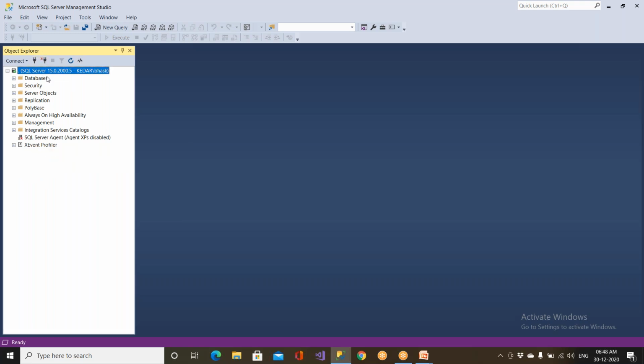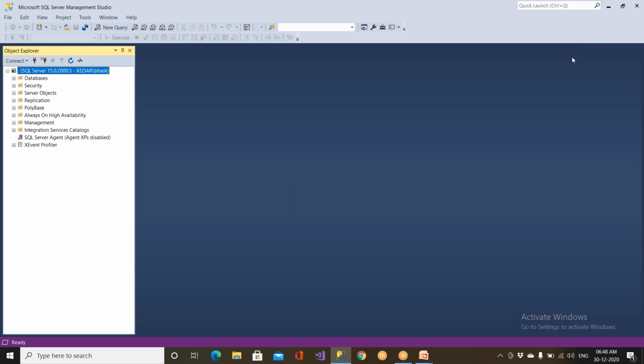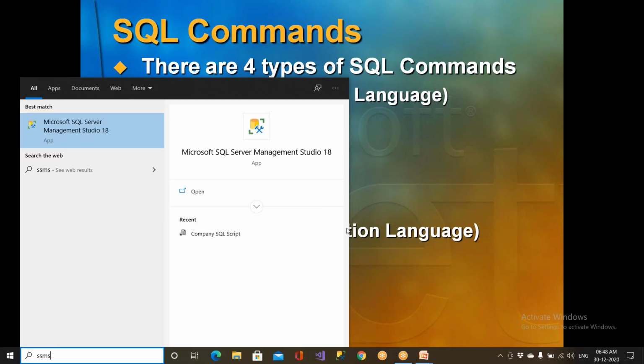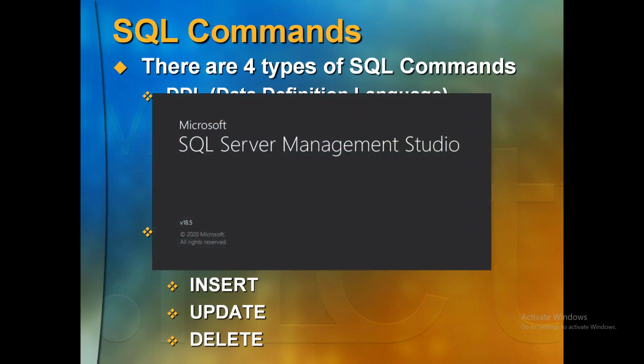So we are talking about SQL Server. You can also disconnect from here and connect to database engine. So database engine is this, server name is this, connect. Clear? Otherwise you can close everything, then again go to Start, SSMS. Always this is the starting point. Go to Start, SSMS. You will be able to find this and click on it.